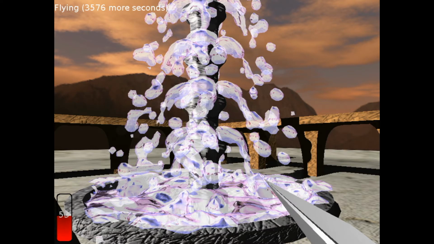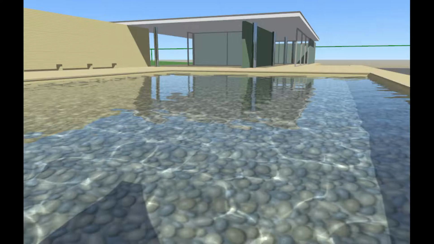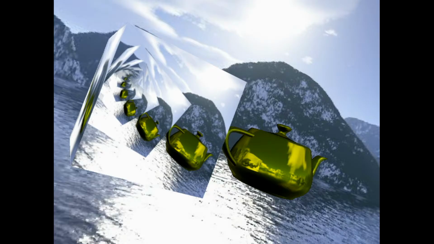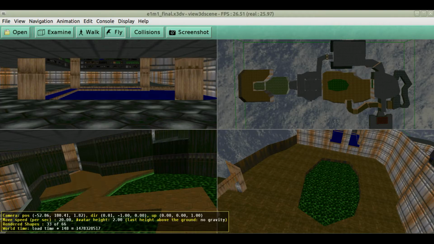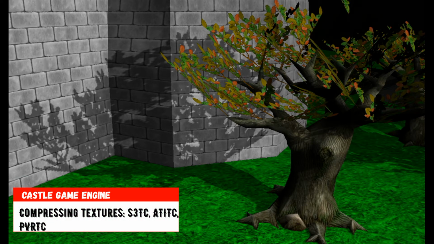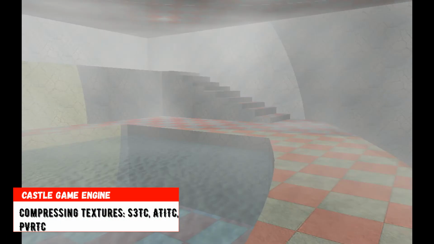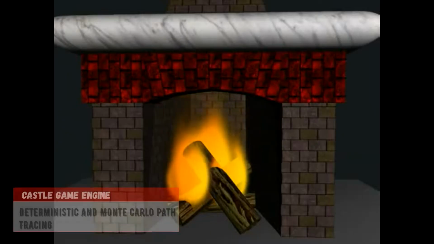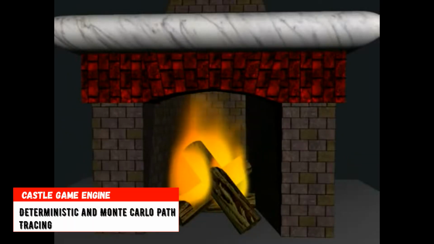Optimized real-time rendering with many graphical effects, physics rendering, shadows, mirrors, screen space effects, bump mapping, shader effects, gamma correction, anisotropic filtering, cubic and multi-texturing, various kinds of animation, automatic texture compression, supports both desktop and mobile compression formats such as S3TC, ATITC, PVRTC.